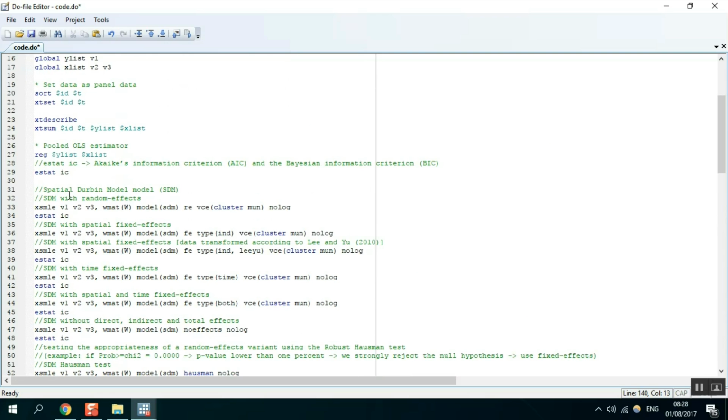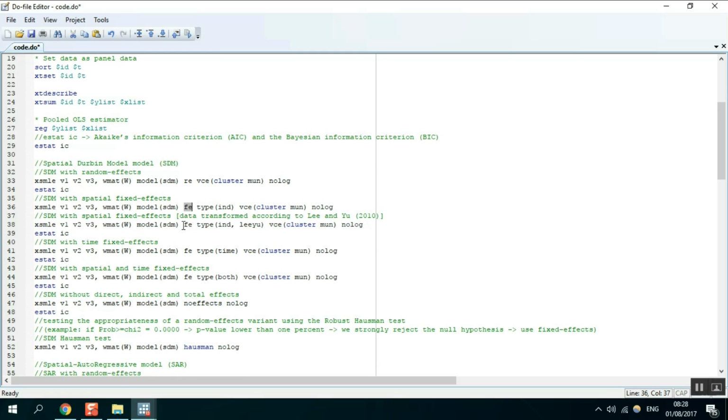Now, let's look into how you actually type in the xsmle command. You put the dependent variable first, and then the independent variables. Okay? And then you put the model that you want, and then this is random effects, and this is fixed effects. This is fixed effects with the data transformed according to Lee and Yu.